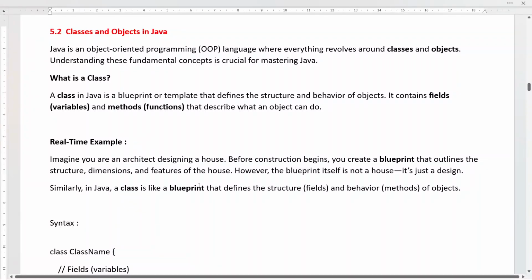Imagine you are an architect designing a house. Before construction begins, you create a blueprint that outlines the structure, dimensions, and features of the house. However, the blueprint itself is not a house, it's just a design. Similarly, in Java, a class is like a blueprint that defines the structure, fields, and behavior methods of an object. It doesn't do anything, it's just a design.